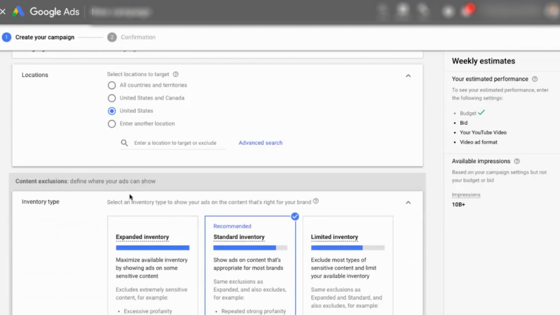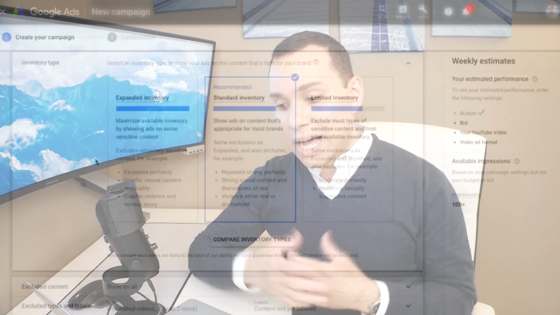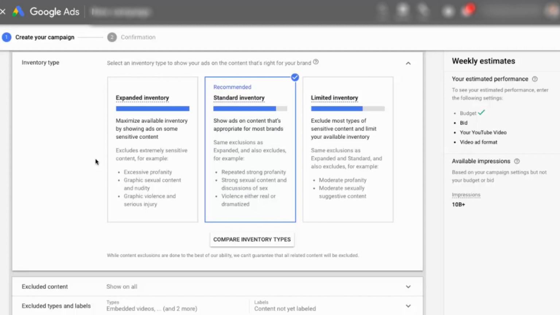Now, the next part is selecting the type of inventory. Now, again, we're still at the campaign level. I'll get to the differences between the campaign level and the ad group level in a second here. And this is where you decide what type of content you show up on. A lot of people just go with the standard one because they're afraid of showing up on fringe content, if you will. I think that's the best way to put it. Personally, I don't care what my ideal customers are watching. I just want to connect with them.